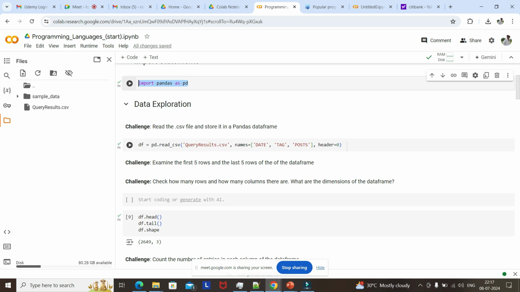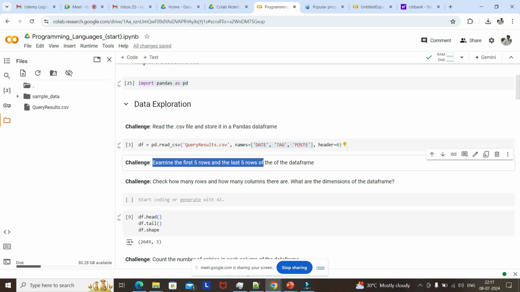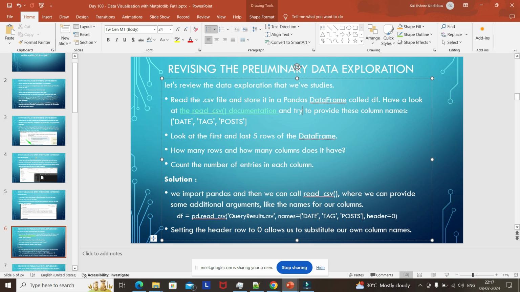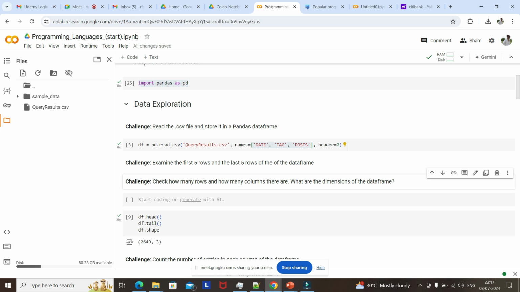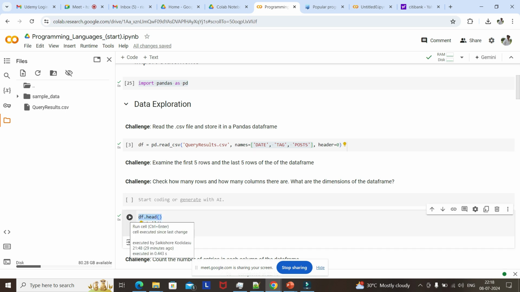So now we have given the column names with header equal to 0, using the same read CSV. Now, how do we examine the first 5 rows and the last 5 rows? Here we already defined the examinations. All the things we are doing, as mentioned in the PPT, are already mentioned in this notebook. For the first examination, the first 5 rows, we can directly use the head command.